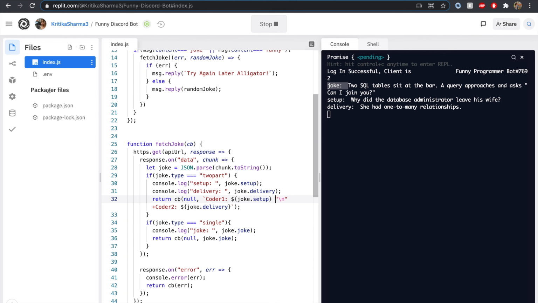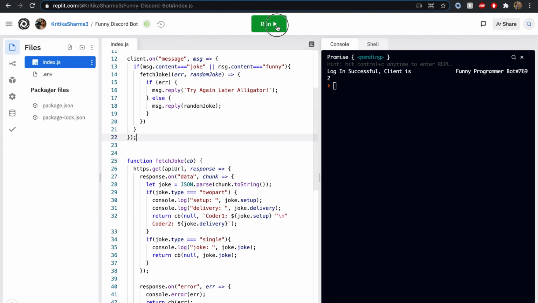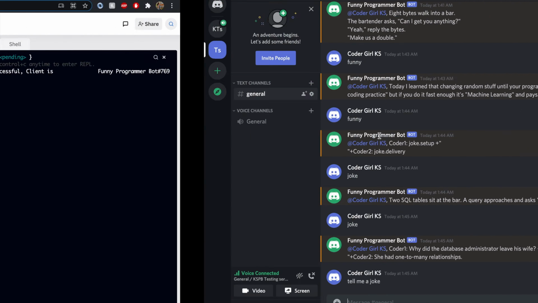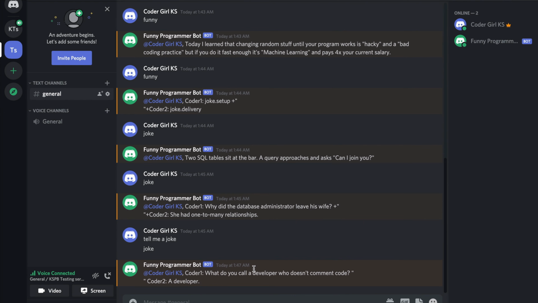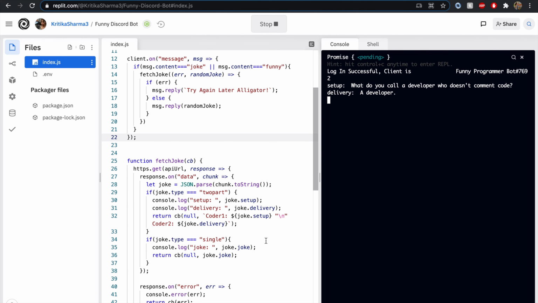Nope, that does not look good. I'm gonna get rid of them. Here, let's run it again and see how beautiful our jokes look. Okay, we go joke, coder 1 and coder 2. All right, that looks better. That really looks better, but you know what can look even more better if I start the entire thing from a next line.